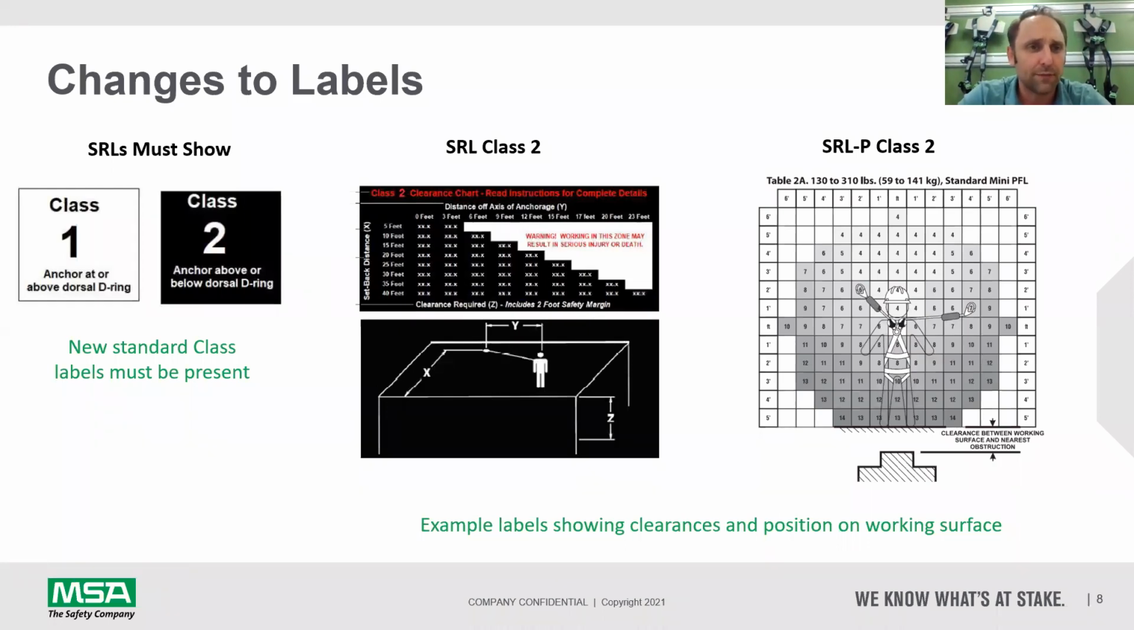So again, we'll work left to right here. To reconfirm, you will see Class 1 or Class 2 on the products, and now Class 2 in the center. So if you have an SRL, those larger units, 20, 30, 50-foot blocks, and you have a leading edge version of it, ANSI requires that you have some form of a clearance chart and pictogram on the product.